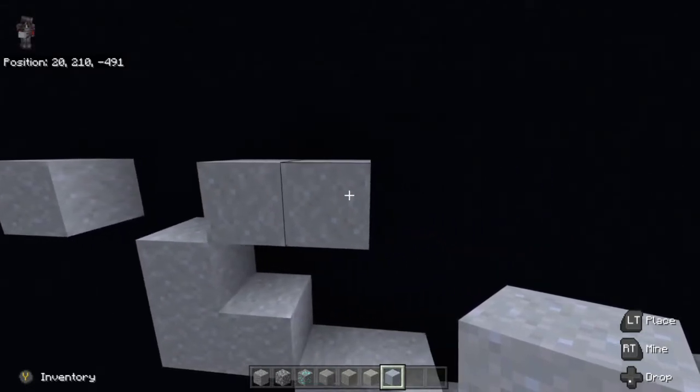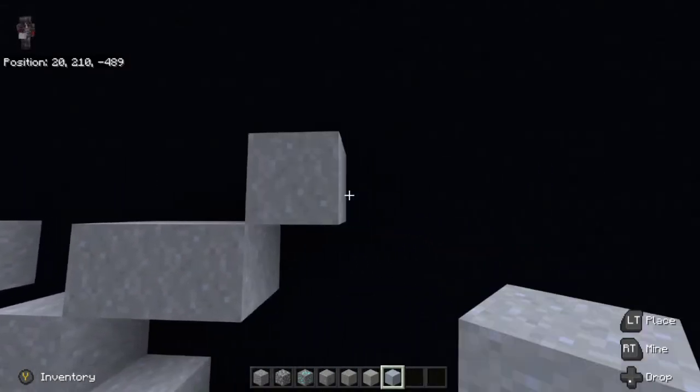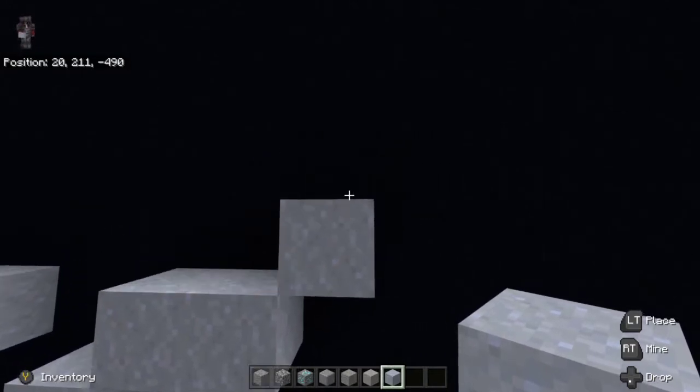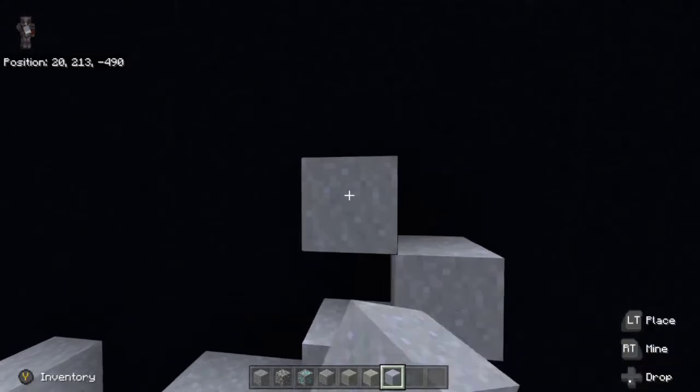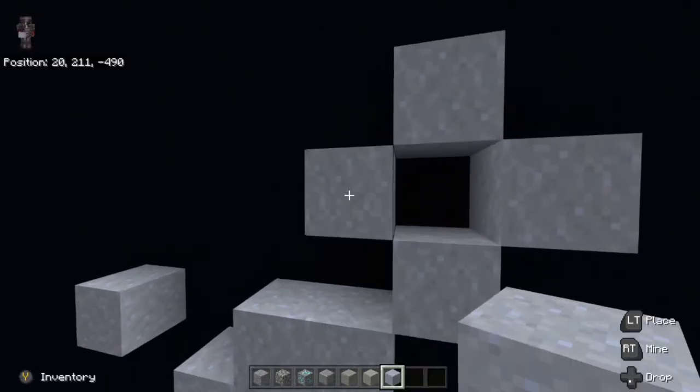And then we're gonna go up right diagonal, place 1 to the right, or up right diagonal 1, up right diagonal 1, up left diagonal 1, down left diagonal 1.